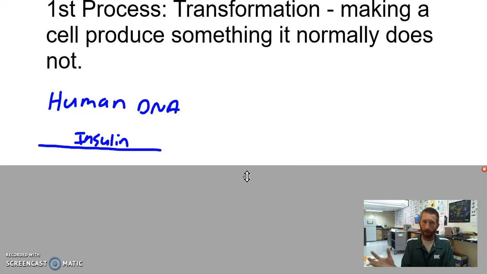Now you had to process like pounds and pounds and like tens of pounds and hundreds of pounds of pancreases to get a usable dose of insulin. So that's just not viable, right? So along comes biotechnology, and they say, oh, well, if we could make something else make insulin for us, that would be amazing. So that's what they did. This was actually the first commercially produced biotechnological product.